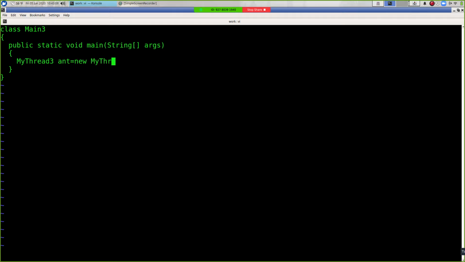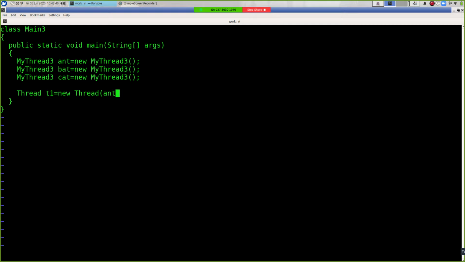Alright, so now I can say Thread t1 equals new Thread(ant). So I'm going to construct threads on the fly out of these classes, out of these objects that I've said implement Runnable. And now I'm going to start these threads.